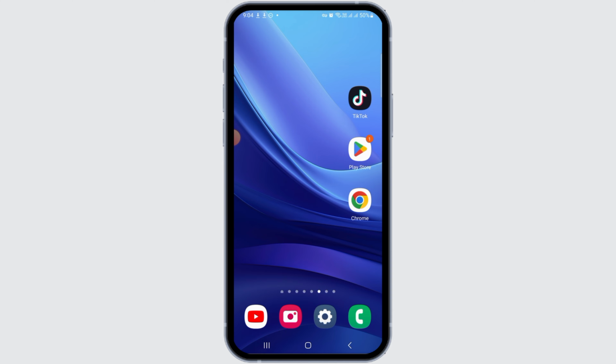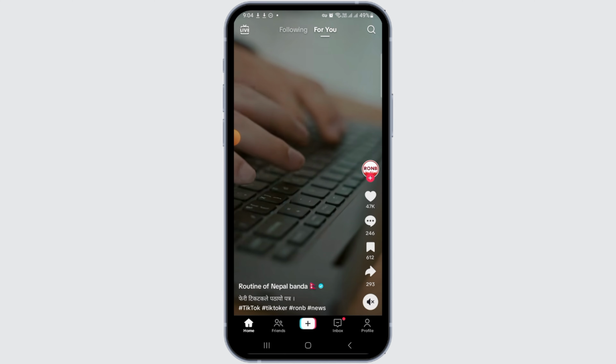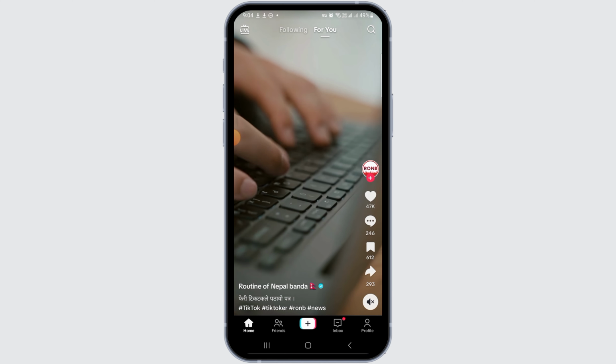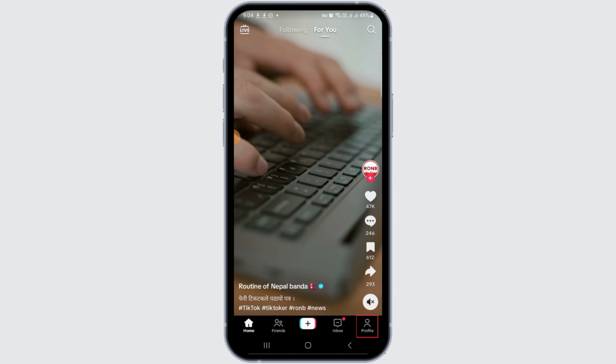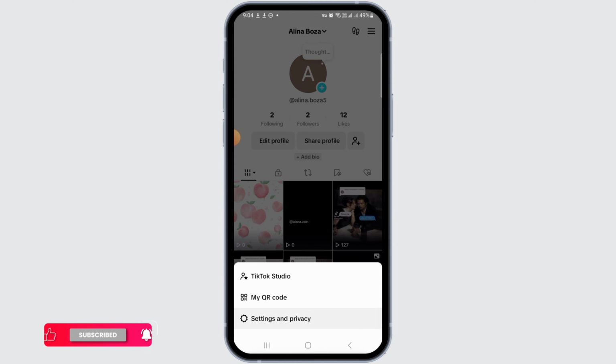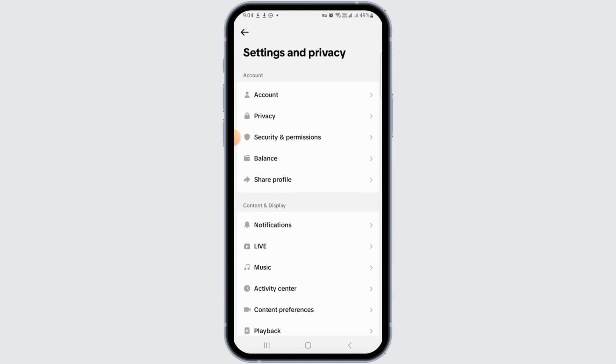Let's begin. In this video, I will guide you on how you can remove credit card from TikTok account. For that, open the TikTok app on your device. Now, tap on the profile icon at the bottom right corner of your screen. From here, tap on the three lines at the top right corner. Then select Settings and Privacy. Now, out of these options, select Balance, which is under the account section.